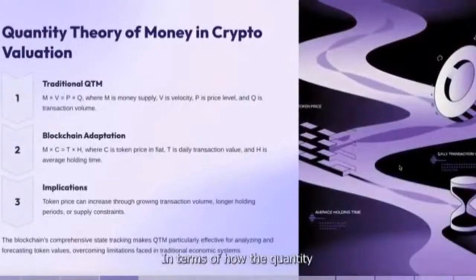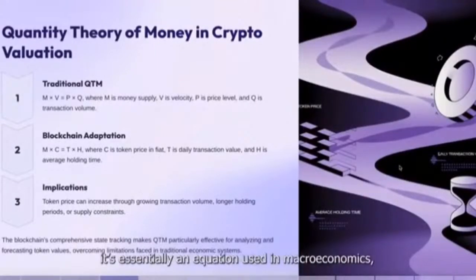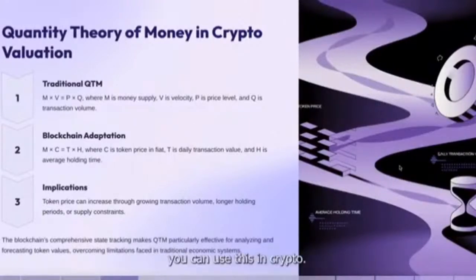In terms of how the quantity theory of money works in crypto, it's essentially an equation used in macroeconomics, and with a few small adaptations, you can use it in crypto.